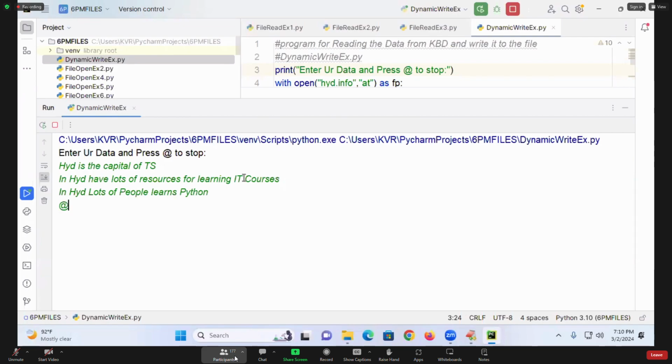At the rate I wrote it. What does that at the rate indicate? Stop. Data written to the file. Data written to the file.